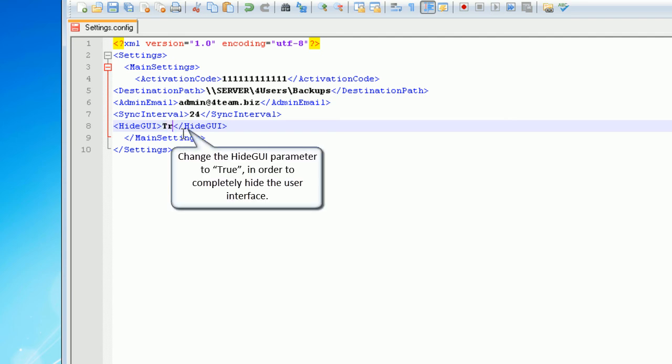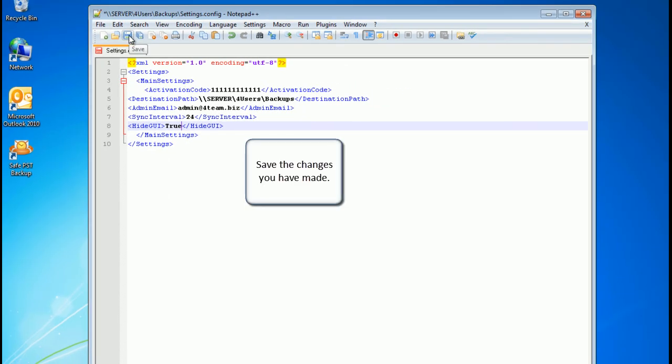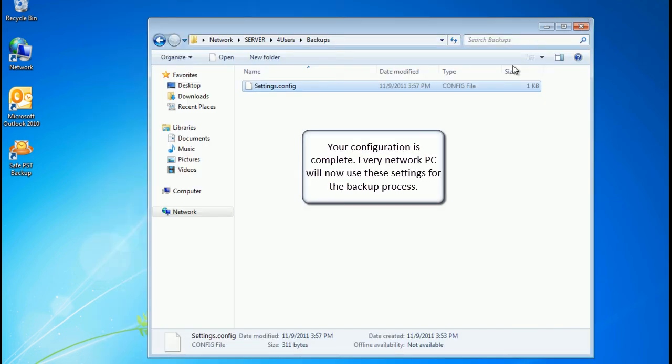Change the hide GUI parameter to true in order to completely hide the user interface. Save the changes you have made. Your configuration is complete. Every network PC will now use these settings for the backup process.